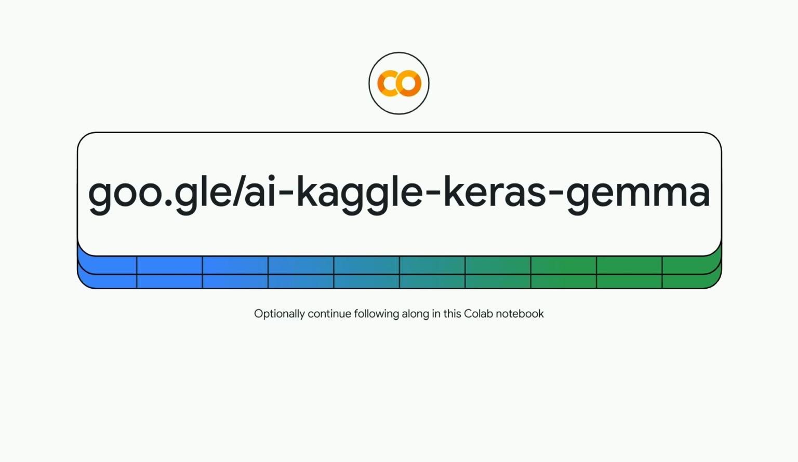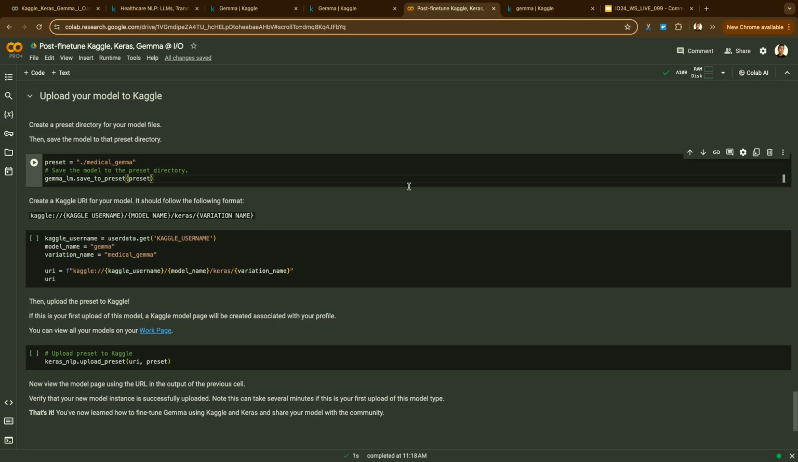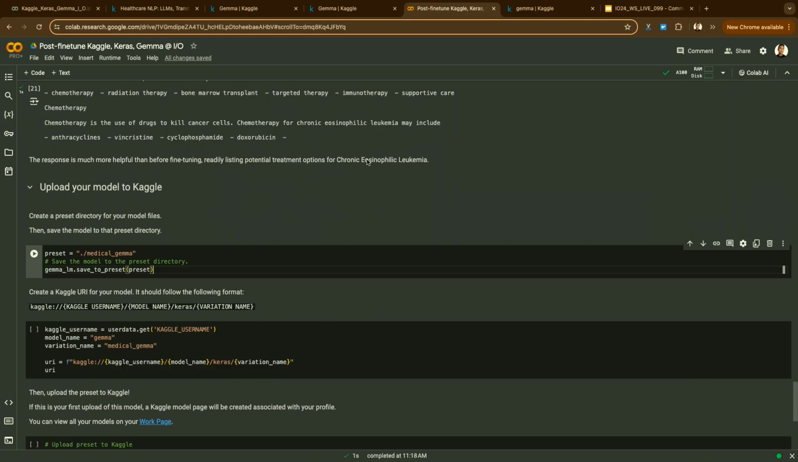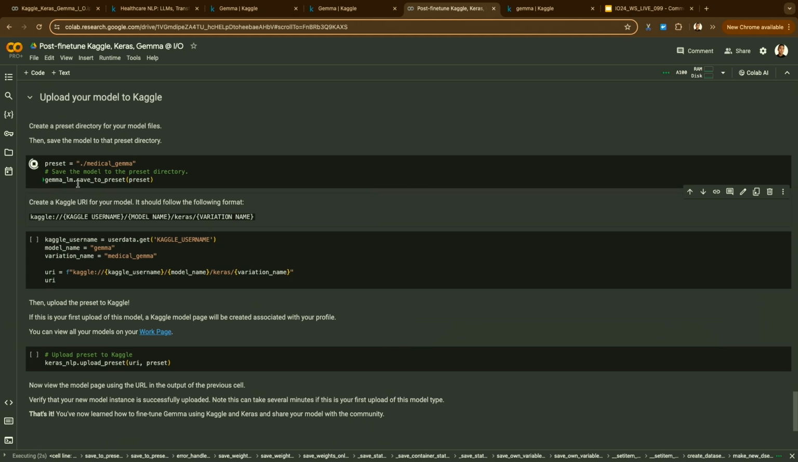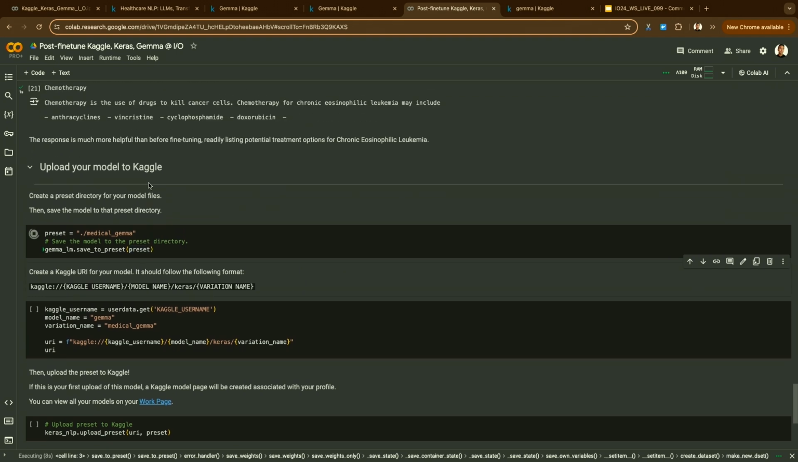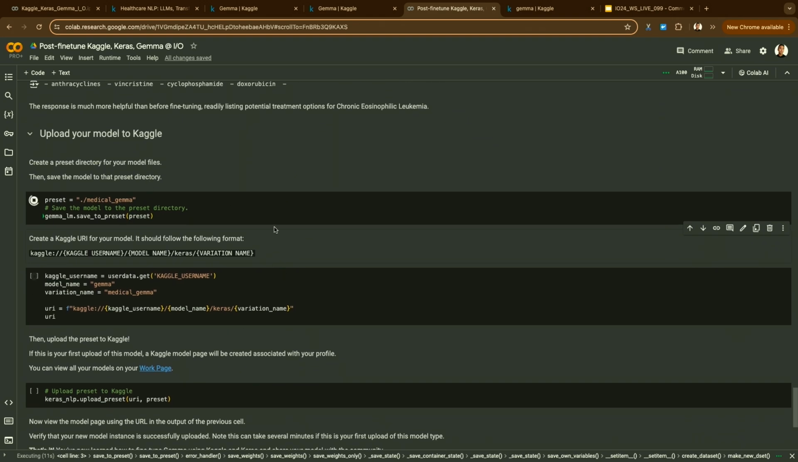Great. So once everyone's had some time to bring this Colab into their laptops, let's dive right into the Colab right now. So we'll be focusing on the last section, which is uploading your model to Kaggle. Uploading your model to Kaggle is such a simple process thanks to integrations between Keras, Keras NLP, and Kaggle. All you need to do is first save your Gemma LM to a preset. We'll call this one Medical Gemma since it helped us with treating a medical condition. It is a very, very large model at the end of the day, and so saving can take some time.